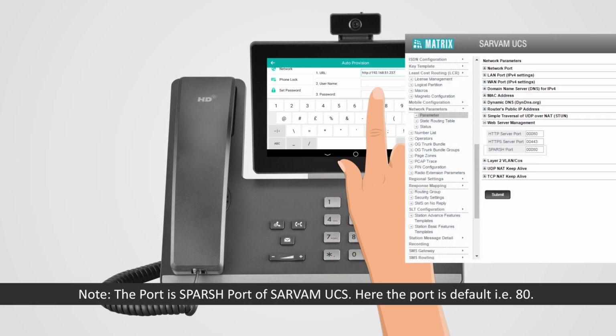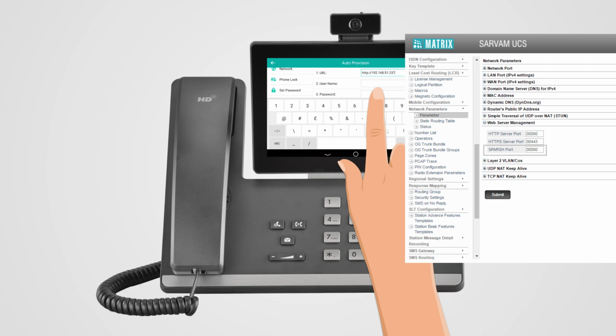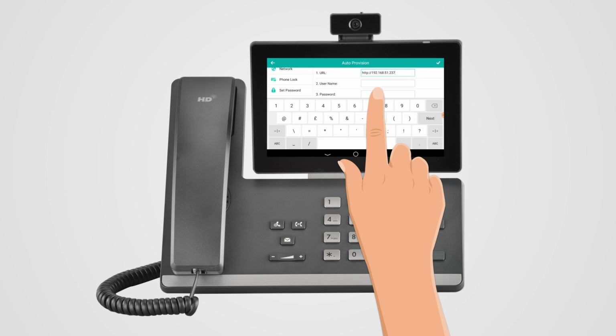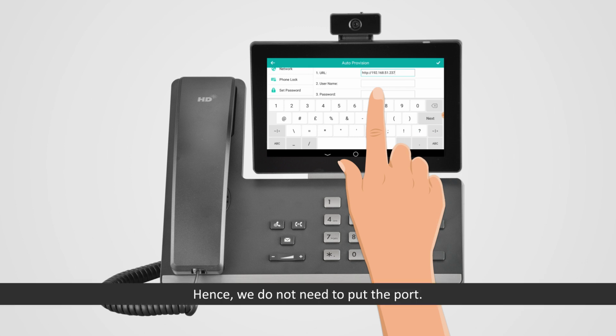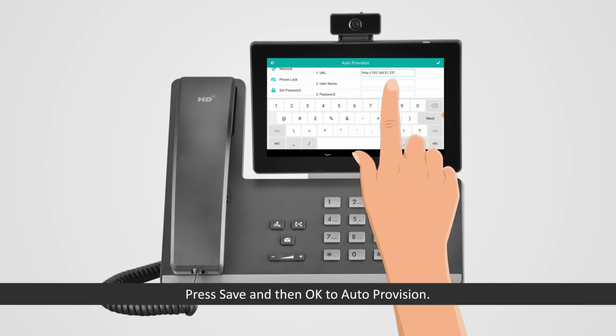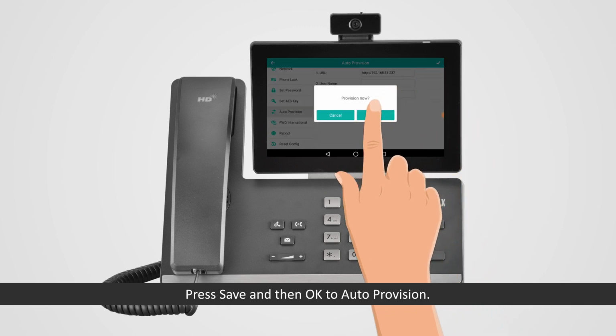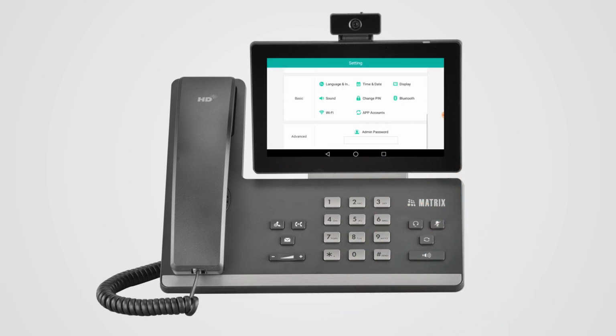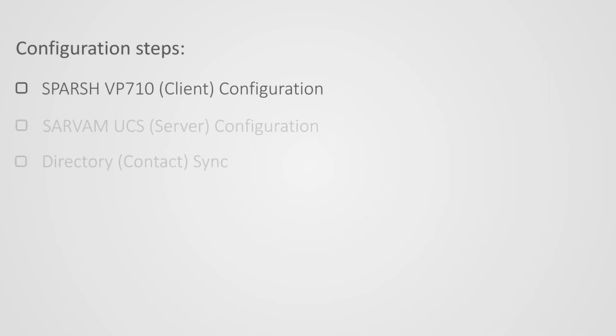Note, the port is SPARSH port of SARVAM UCS. Here the port is default, that is 80. Hence, we do not need to put the port. Press save and then OK to auto provision. This completes the configuration of SPARSH VP710. Let us move on to the second step of SARVAM UCS configuration.